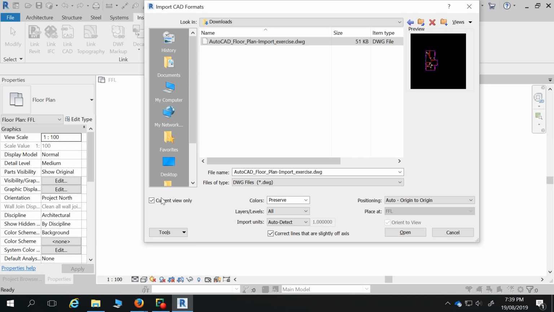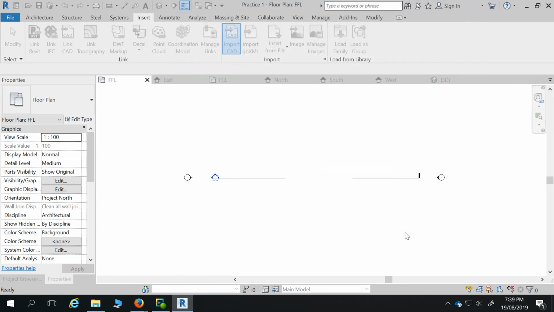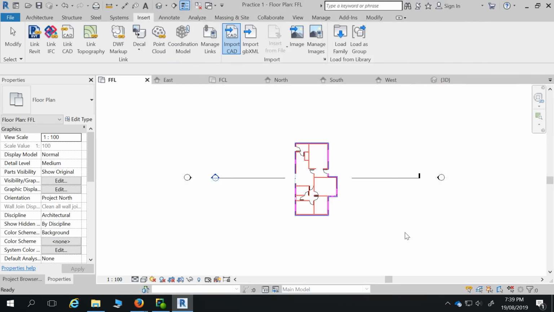And notice now that I've ticked current view only, the place at view is grayed out. So it's going to come into the finished floor level anyway. Once we've set those things up, we can say open, and it should think about it for a few seconds, and then you'll see it bang straight in the middle.